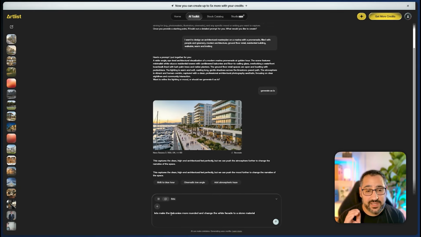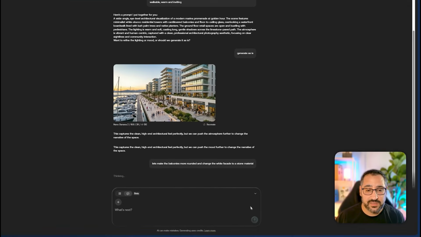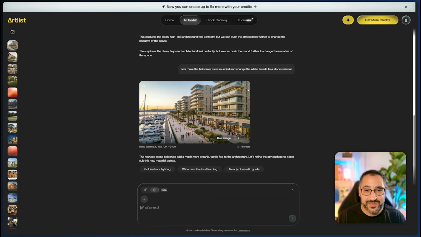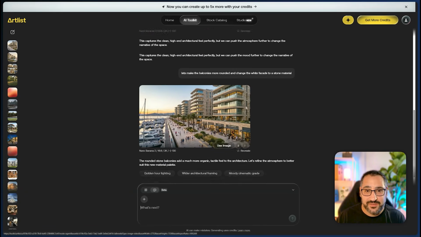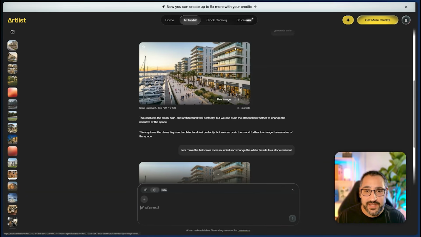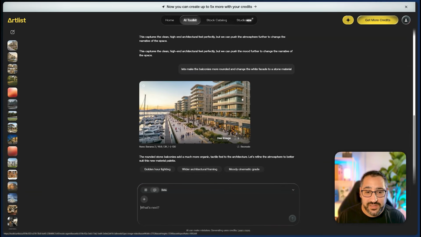So now I can say, let's make the balconies more rounded and change the white facade to a stone material. Because again, it's conversational. I could go ahead and use some of the default pill buttons, but again, I want to design it myself. So I'll send this off and look at that. I got the stone material and it rounded out the edge, right? So if you don't believe me, that was that harsh edge. Now we rounded it out here.